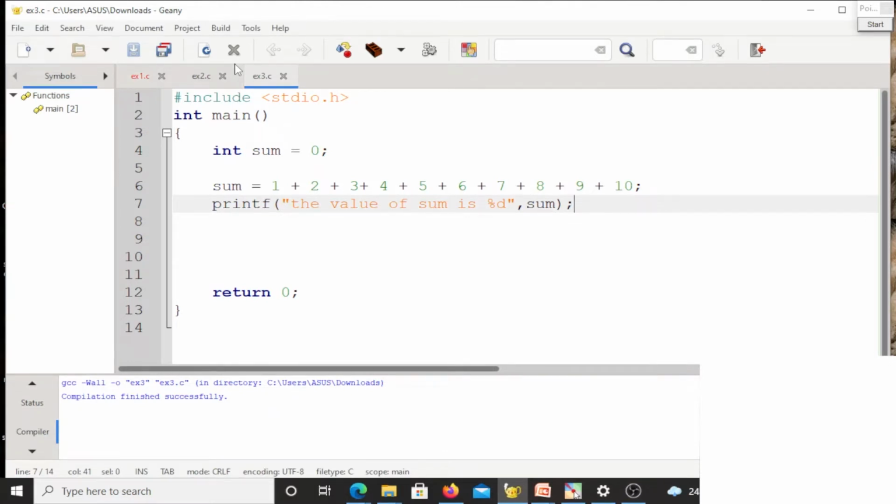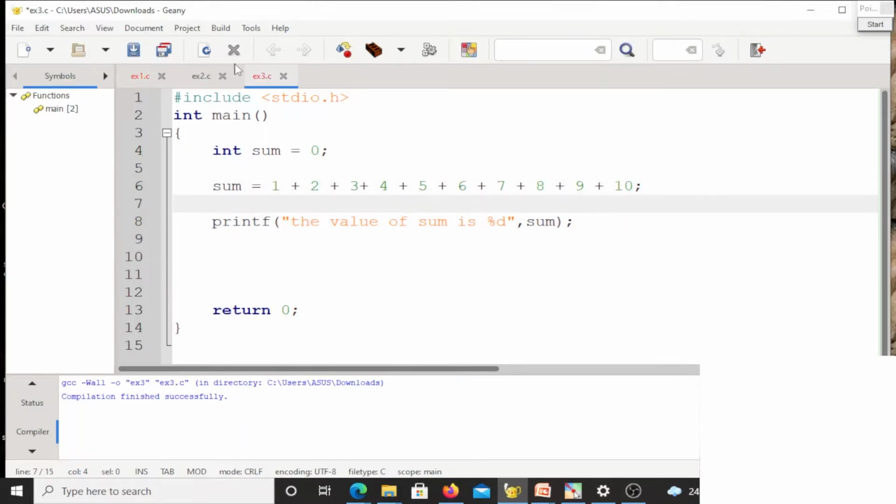Now what happens if you want to add, say, 100 numbers, 1000 numbers, or you want to add n numbers? How to do it? You cannot write a statement like this. You cannot write 1 plus 2 plus dash to 1000. It's difficult. So what can you do? Probably first we'll try for only 10 numbers. So instead of writing the program like this, we can write like this.